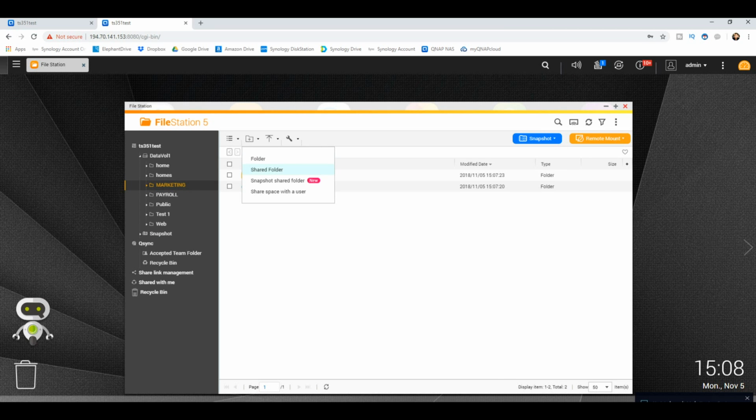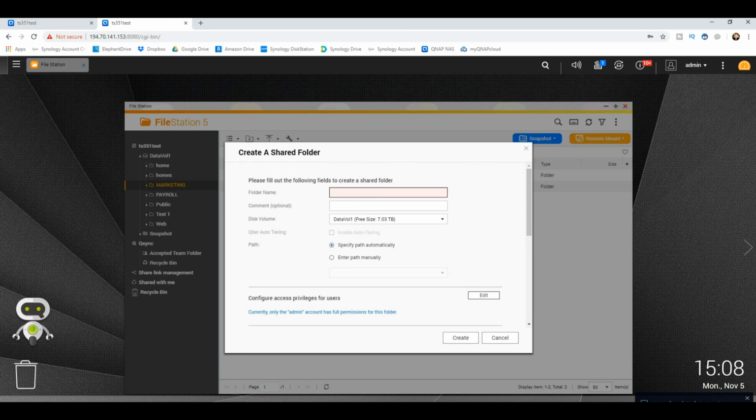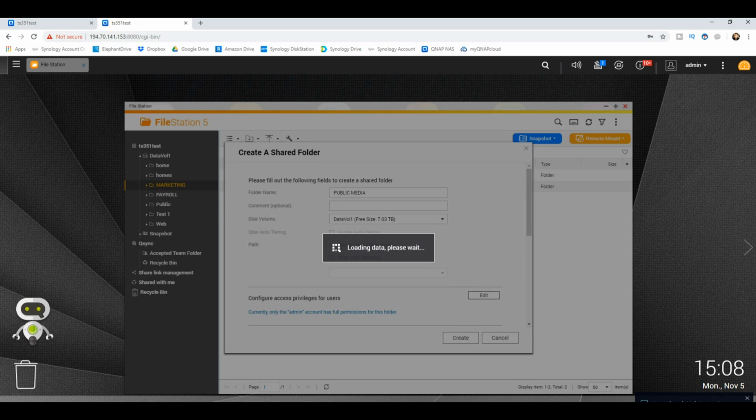Next, we're going to do public. So this would be maybe where photos and images from the work outing go. For some reason it doesn't want to use public, of course not, because it already exists down there. Silly me. Public media. I'm going to create this folder nice and quick.